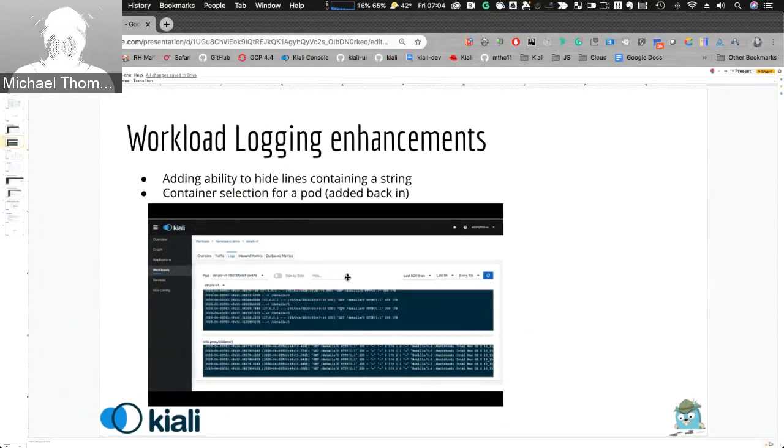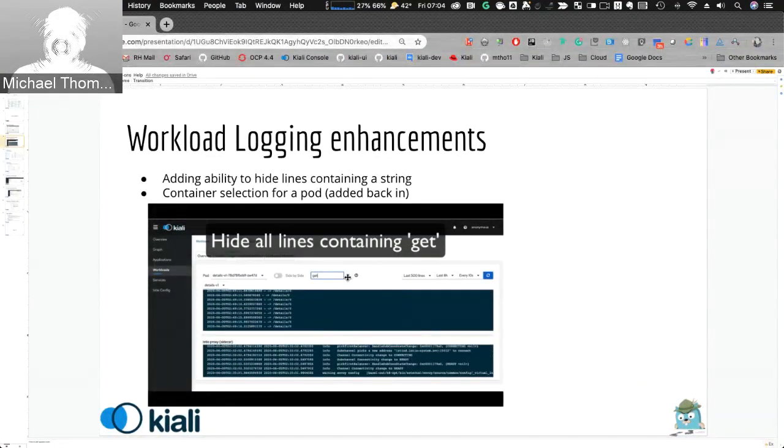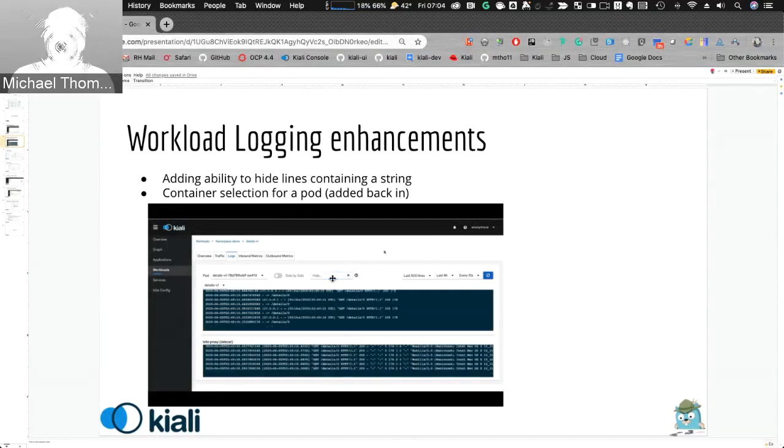Now we have the ability to hide lines containing a certain string. What this allows you to do is remove a lot of the cruft in the logs. A lot of times, let's say we don't want to see debug lines, so you can just put "debug" in there, and it will get rid of all the debug lines. And this is just the first feature of this.